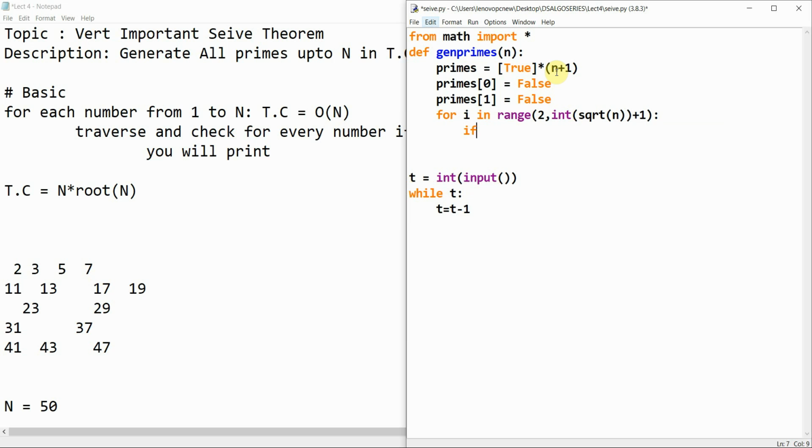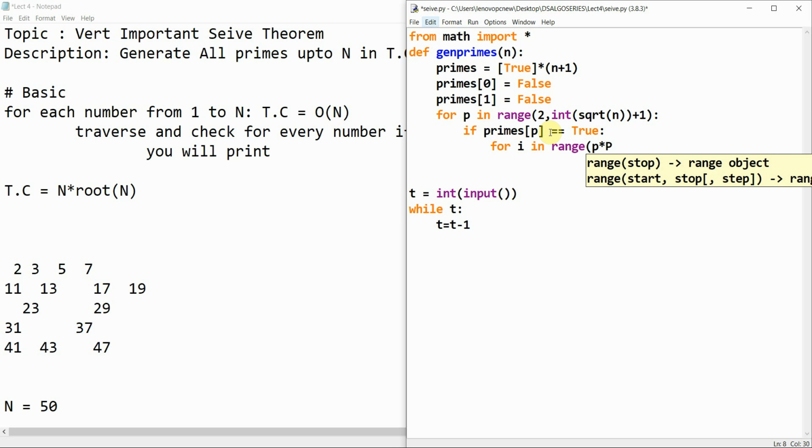So if primes of p, here let me take this as the p variable, so this will be easy. If primes of p is equal to true, then we are going to consider that it is a prime, like we took the very first case of 2. Then we are going to cancel all the numbers which are divisible by 2 and greater than or equal to the square of 2. So for that we are going to do, for i in range p star p, and n plus 1, and we would skip this.